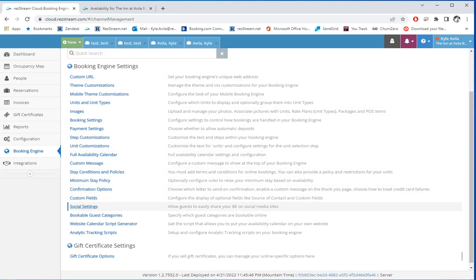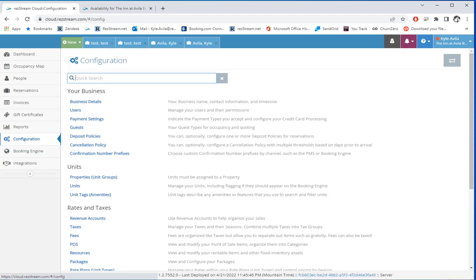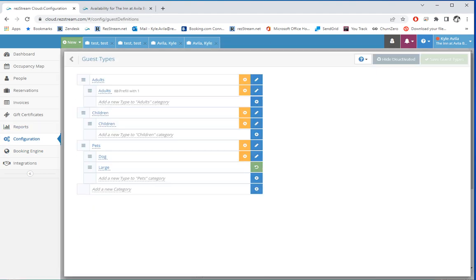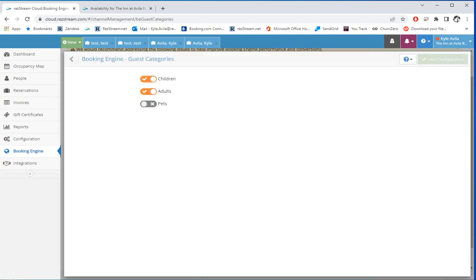Bookable guest categories. So what guests do you want the users, your guests that are landing on your booking engine, to see? All the guests are set up under the configuration tab and guests. So I have all my guests set up here, but maybe my pets or any other additional guests I don't want to show in the booking engine, so you can hide that. So that's where under the booking engine tab and our bookable guest categories, I can check what guest categories I want to show on that page.